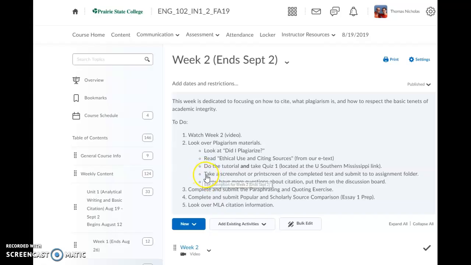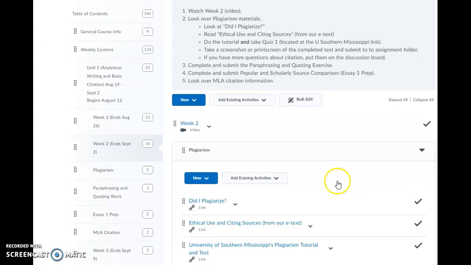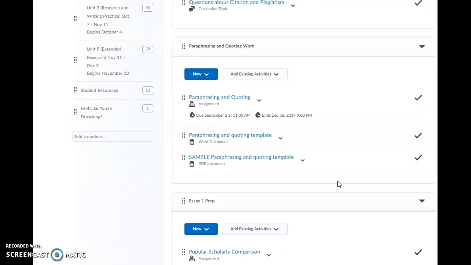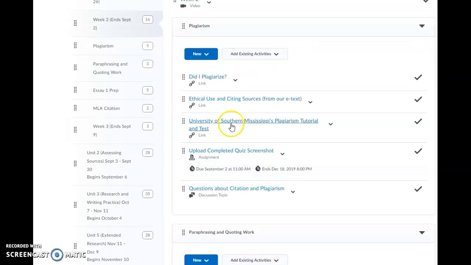You can do this however you want. Again, just take a screenshot or a print screen of the completed test and submit it to, sorry, not email, submit it to the assignment folder. And right here, upload completed quiz screenshot. So you can do a screenshot, you can pull your phone out, snap a picture of the fact that you completed the test. I don't care how you do it. Just go ahead and do that, okay?